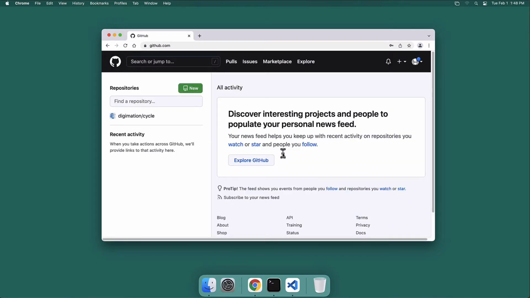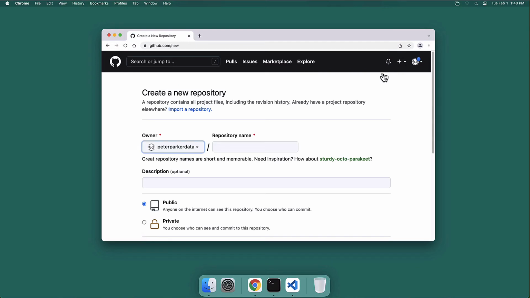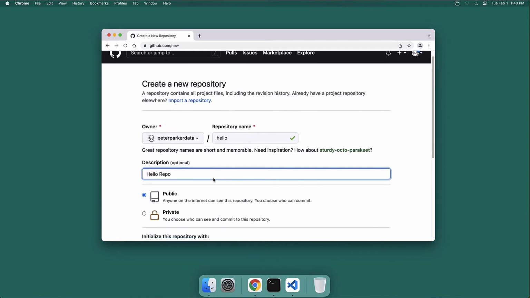This is a clean account. There are no repositories. So I'm going to go ahead and add the first one. I'll select the option for that. Since this is our very first one, I'm simply going to say hello. I'll say here, hello, repo. I'm going to make it a public repository.